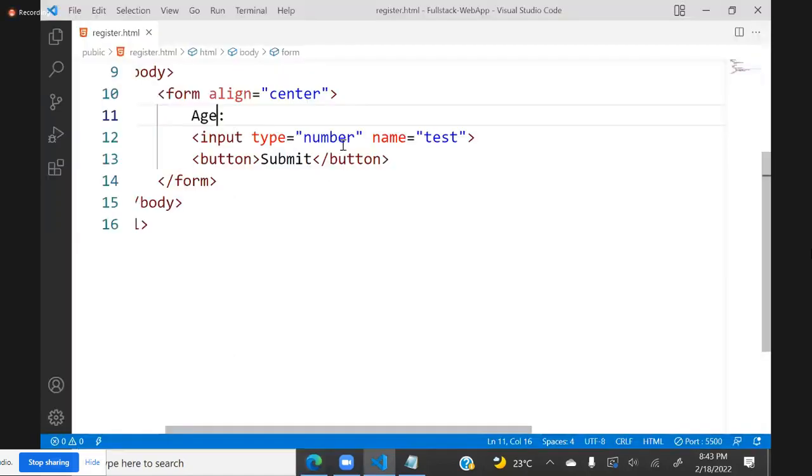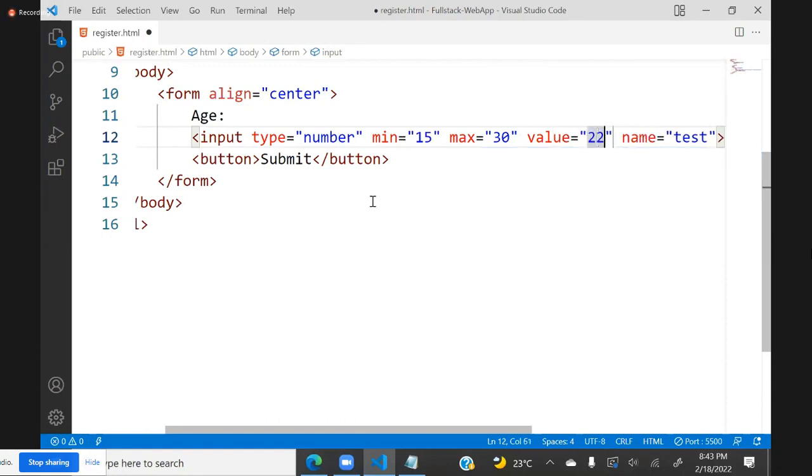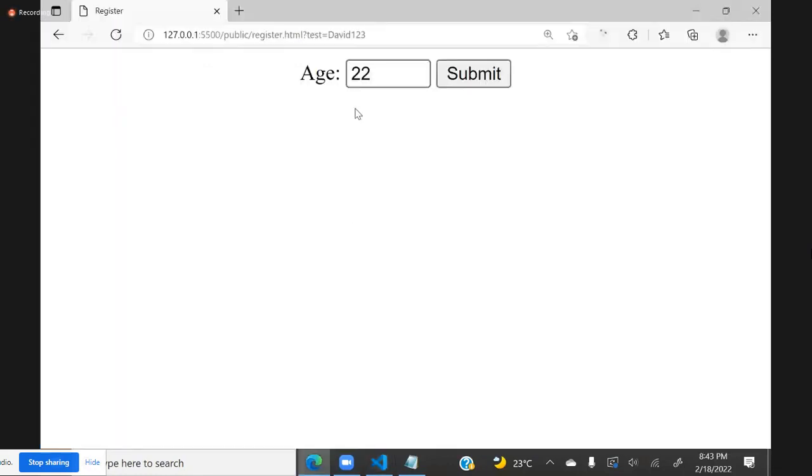Then we can put restrictions. What we can do, min is equal to 15, max is equal to 30, and value is 22. That means it starts with 22 here. Minimum you can go down to 15. Maximum you can go up to 30. Suppose you try to type 55, it will not allow.